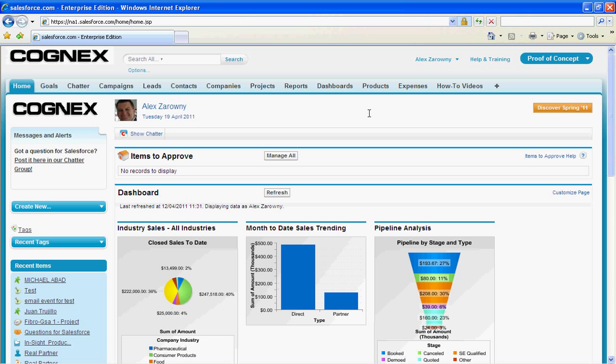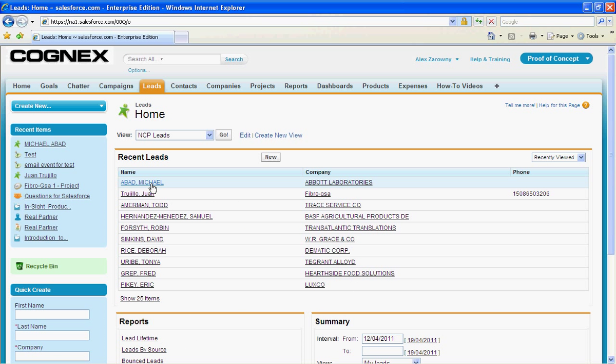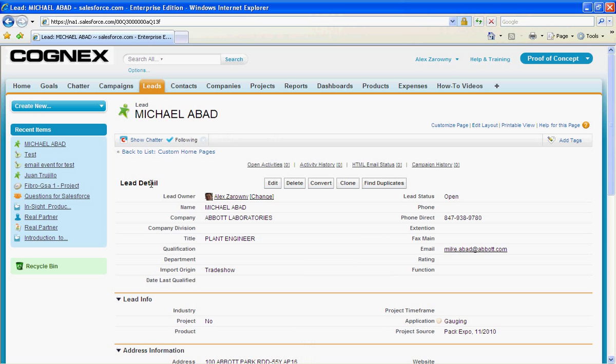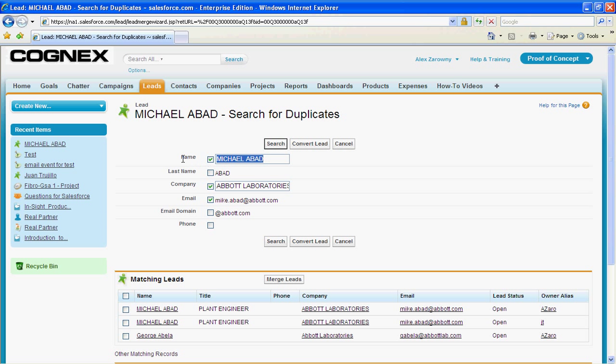There's a couple different ways to check for duplicates within Salesforce.com. For example, if I wanted to go to my leads, and I'm going to select one of my leads here, Michael Abad from Abbott Laboratories. Now I can simply hit Find Duplicates, and it will go in, and based on the criteria that I'm selecting, whether it's name, last name, company, email, domain, or phone, I can determine which leads are matching.